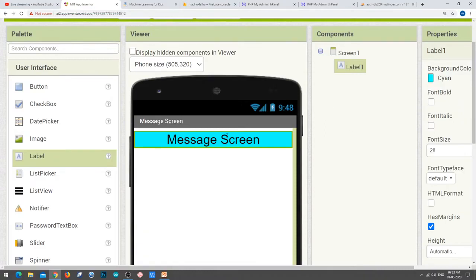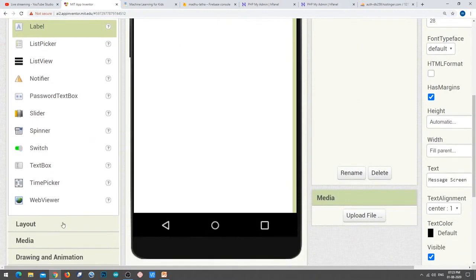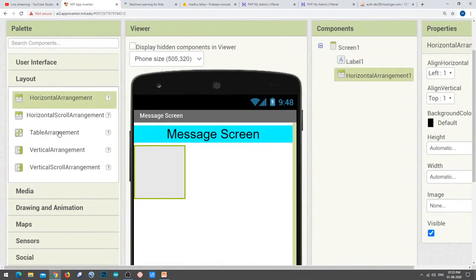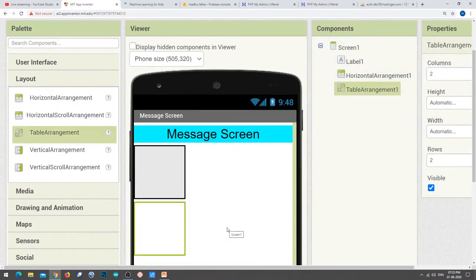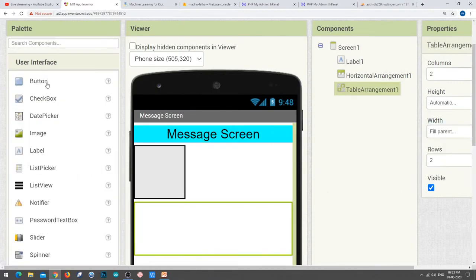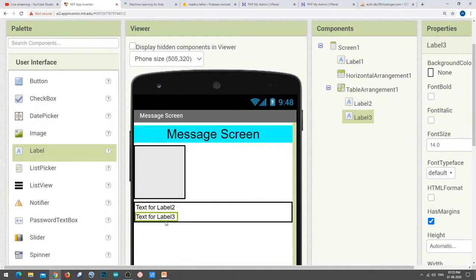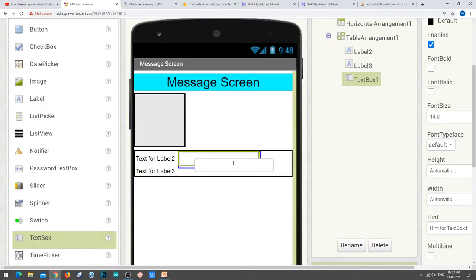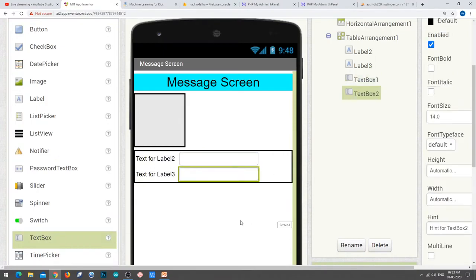Then let us have the spacing. Let us have a horizontal arrangement and a table arrangement here, for the upload. Let us have labels and text boxes, same as the previous app, and let us have two buttons.